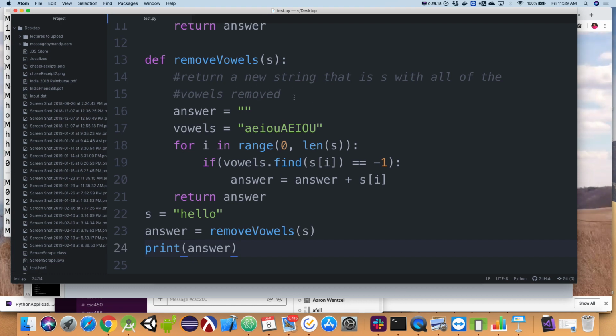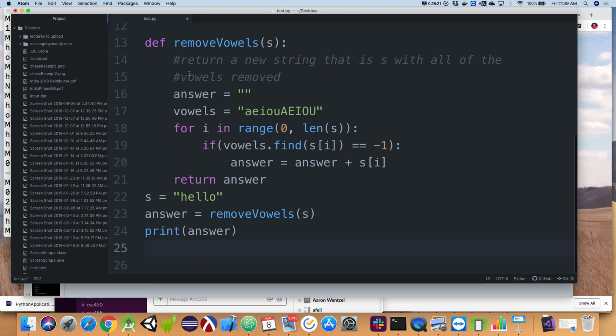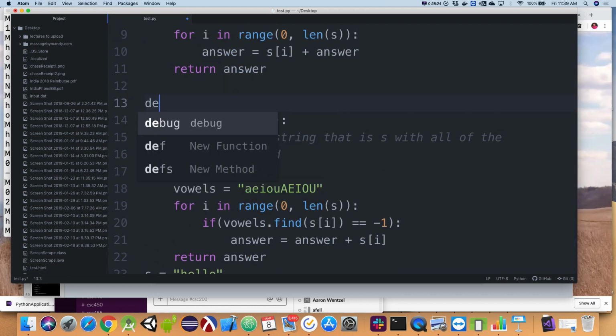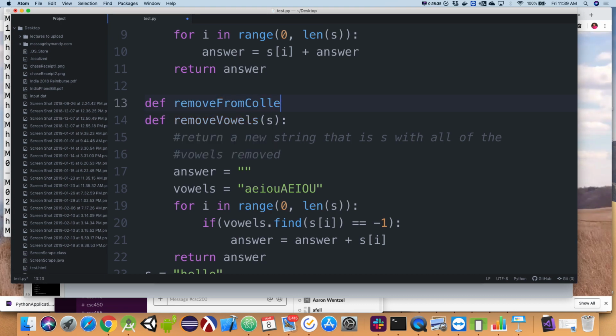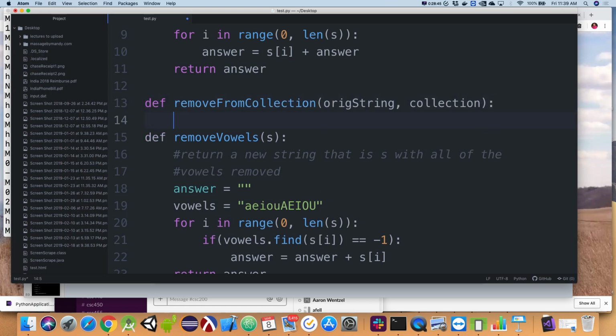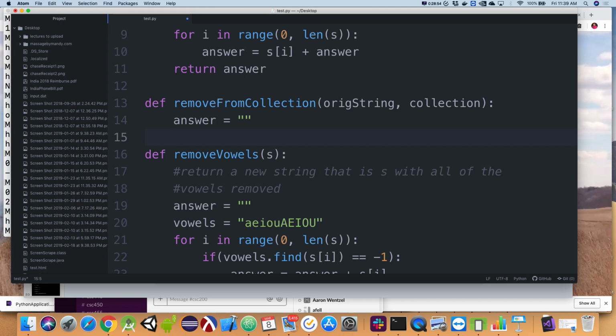Now, I can make this even more generic. Because right now I'm saying remove vowels. Maybe we write a function here called def remove from collection. We'll call this guy orig string, and we'll call this guy the collection. And now we could say answer starts off as the empty string. We already have, so what used to be vowels is now called collection.